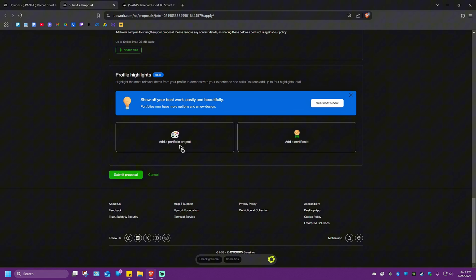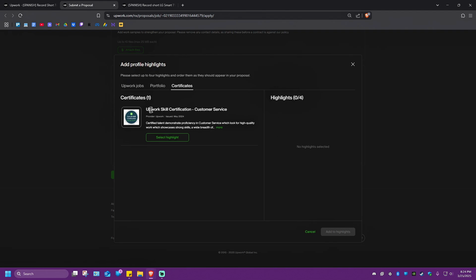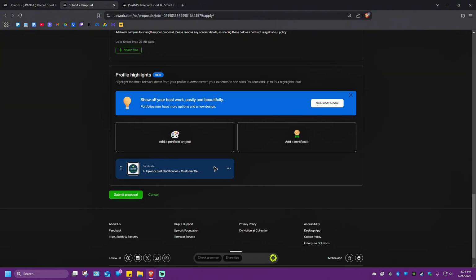If you want to, you can go ahead and add a portfolio right here or add a certificate. All right. Say, for example, I'm going to add in some certificate. As you can see here, I have a certificate right here from Upwork itself. I'm just going to go ahead and click on select highlight. It's added in here, add to highlights.